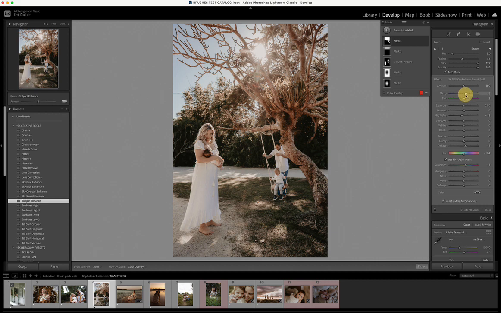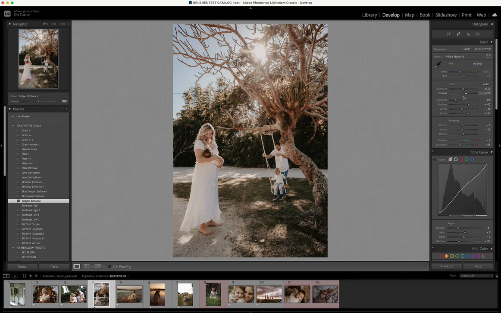And you can always lessen it by choosing the brush and adjusting the sliders yourself if it's a little bit too intense, or you want to actually add to the intensity of it. So that is the brush there. And I think that looks really amazing.